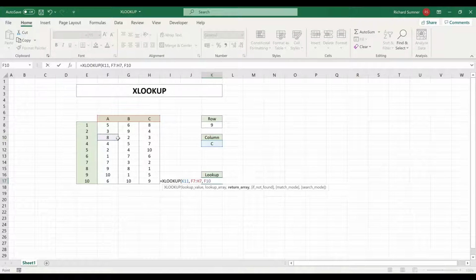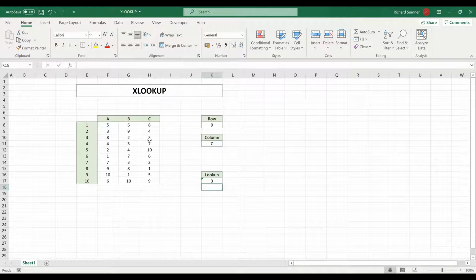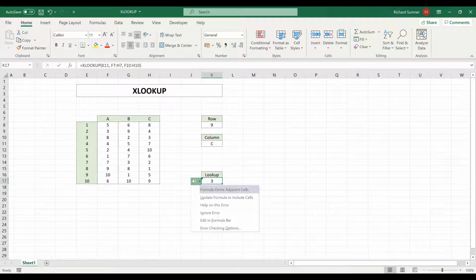Let's just use this line over here. We say we return that line over there. And then again, we can do, what do we do if not found? We don't have to use those items. We can just simply close it off there. And what it'll do now is it will say 3, but it says formula limits adjacent cells. That's fine. So we've got the 3.